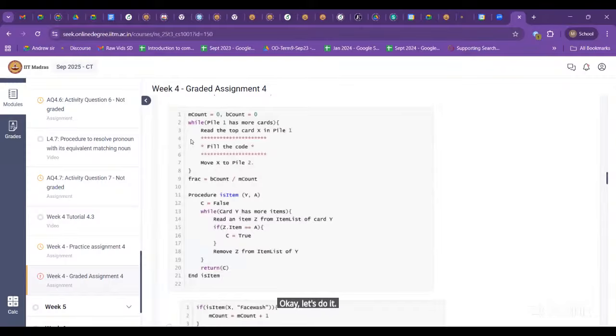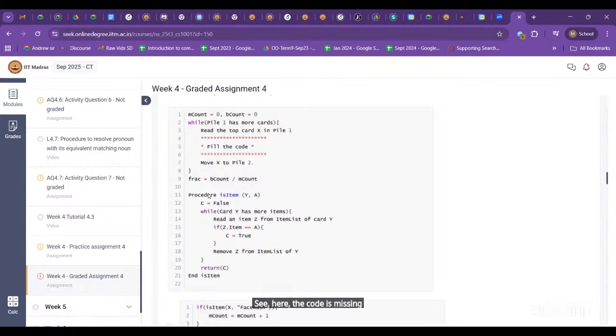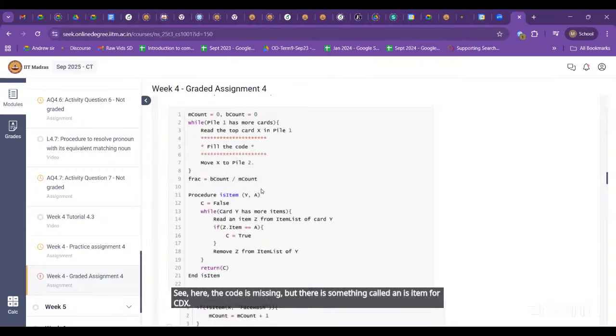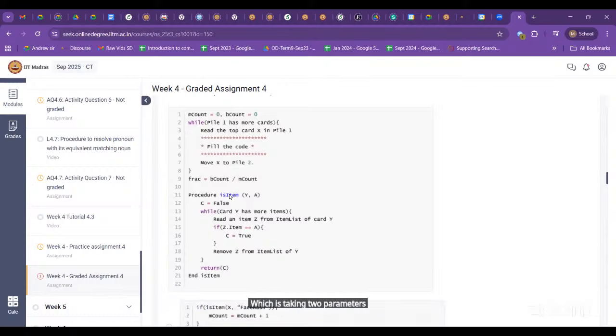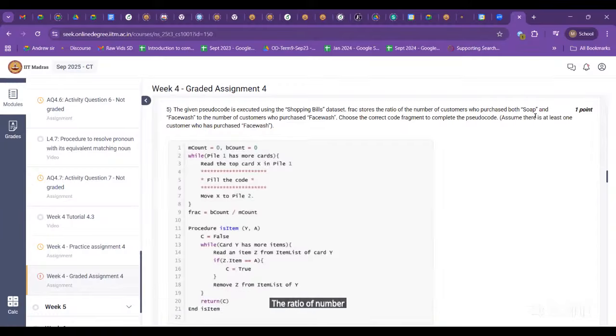M count and B count. Okay, I have two counts. While file 1 has more cards, I'll go through all the cards in the shopping bills dataset. The code is missing, but there is an is item procedure, which takes two parameters Y and A. Let's understand what fraction I want: the ratio of the number of customers who purchased both soap and face wash to people who purchase face wash. That means B count should be people who purchase both, and M count should be people who purchase face wash.